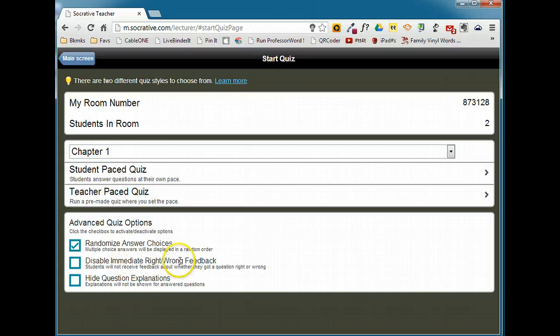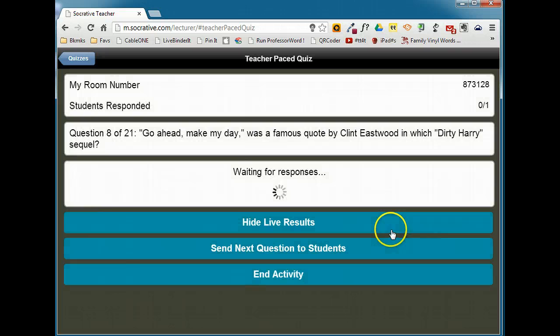You can disable the right or wrong feedback. If they get the question right, it will tell them that it's right. If they get the question wrong, it will tell them that it's wrong. And then if you have put in explanations for the questions, you can also hide that if you so choose. I'm going to do a teacher-paced quiz so that you can see what that looks like.